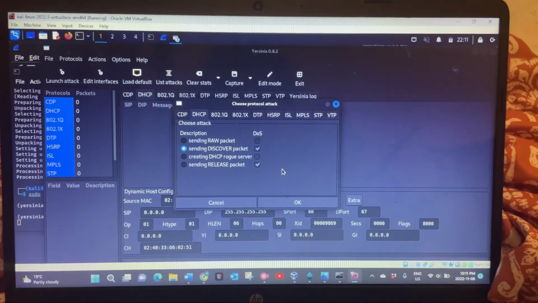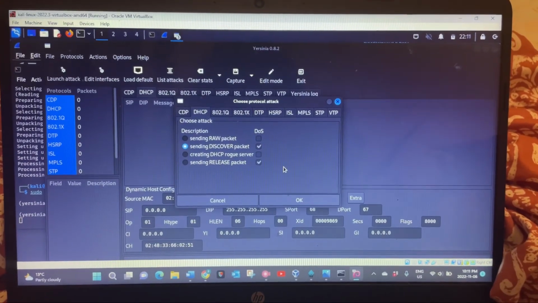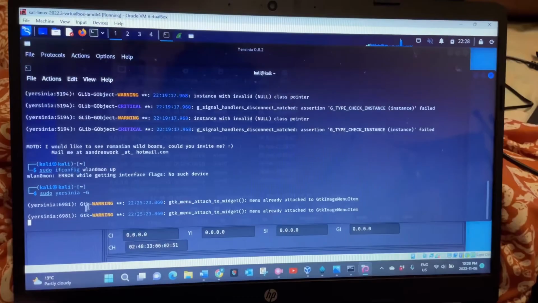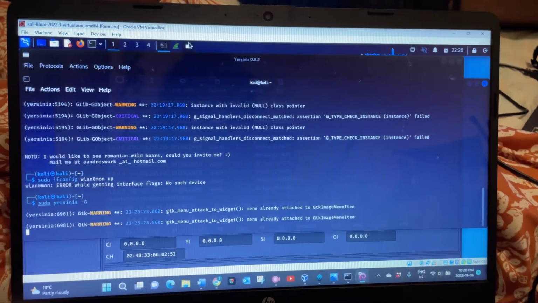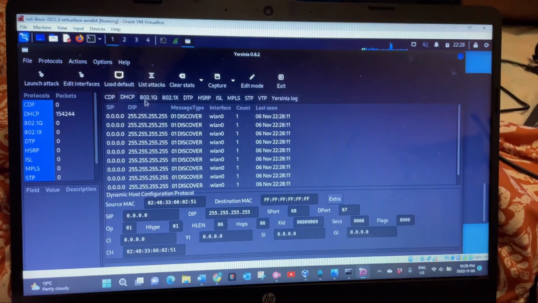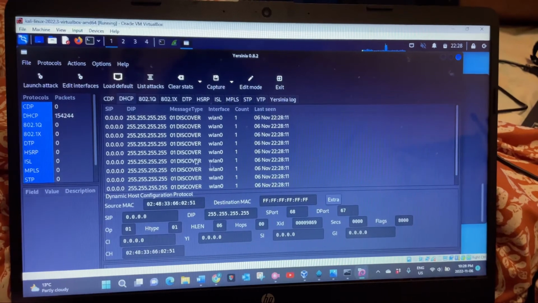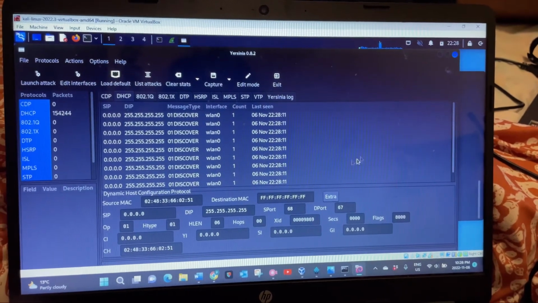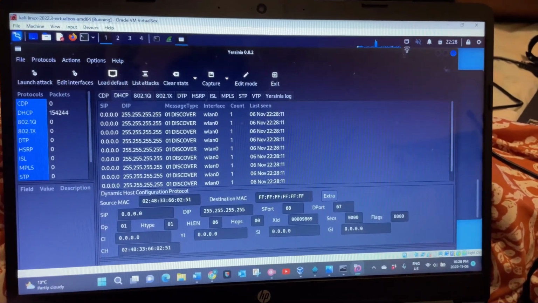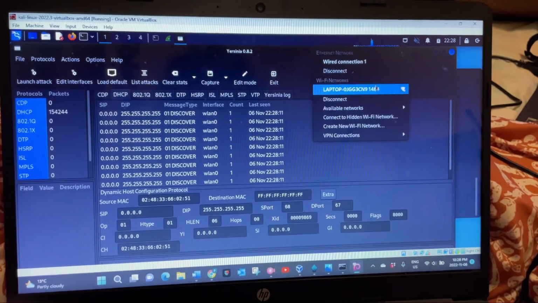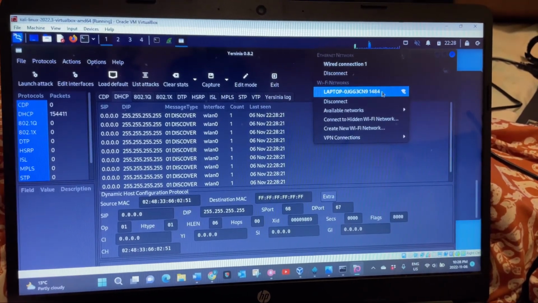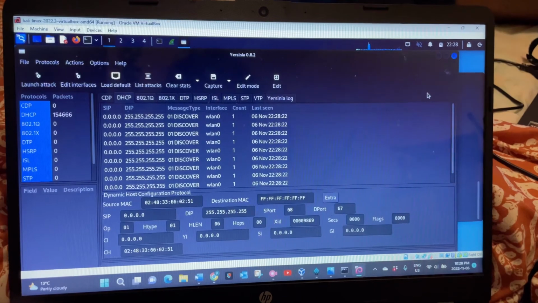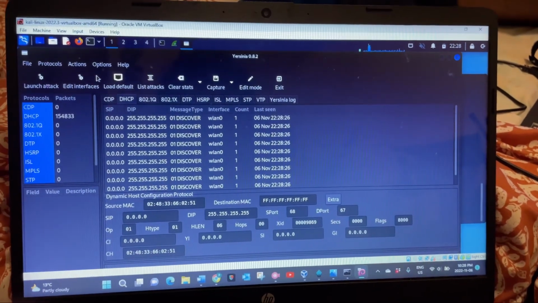I made the changes that were given in the manual, and after that I created a hotspot on the laptop and connected my adapter to the laptop hotspot. I'll show that to you in a bit. I connected it, which is why I could see the discover packets being sent. As you can see, I connected it to the laptop hotspot.